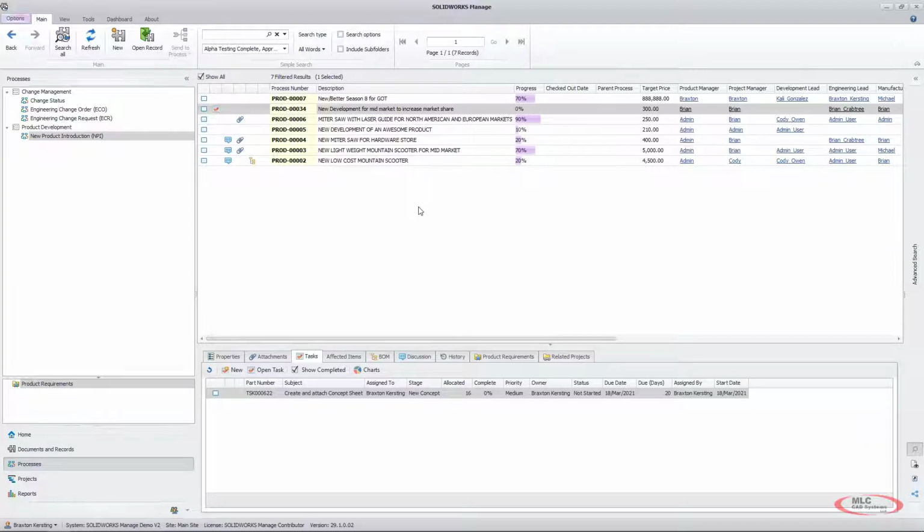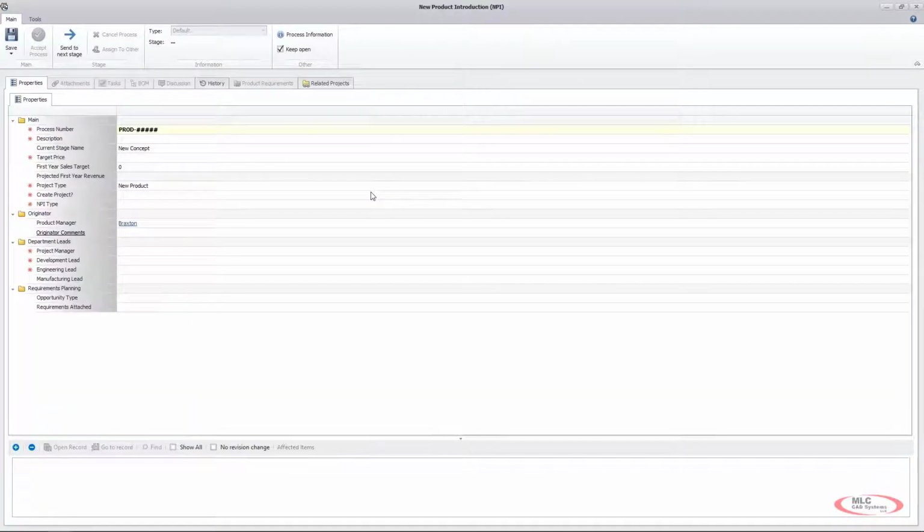Now, I want to start from scratch though. Let's incorporate a new product introduction process, and let's see what it looks like from the beginning. So I'll just right click, say new. Give it a new description. So this is going to be a new circular saw design for any big box store. And I'm just going to give it some target goals here for my new product that we're looking to introduce to the market.